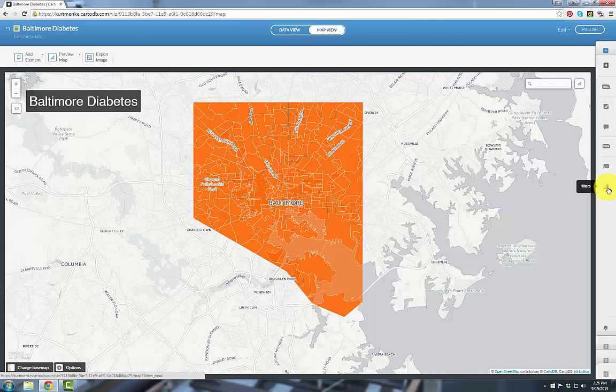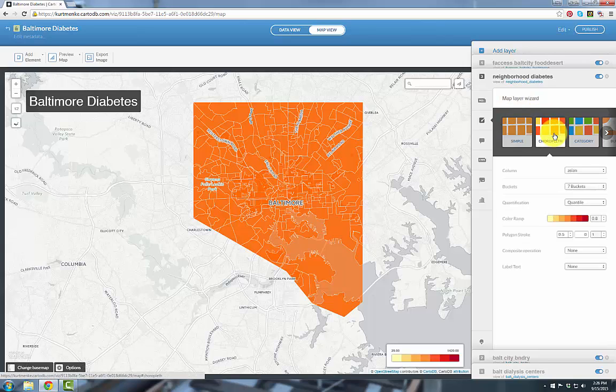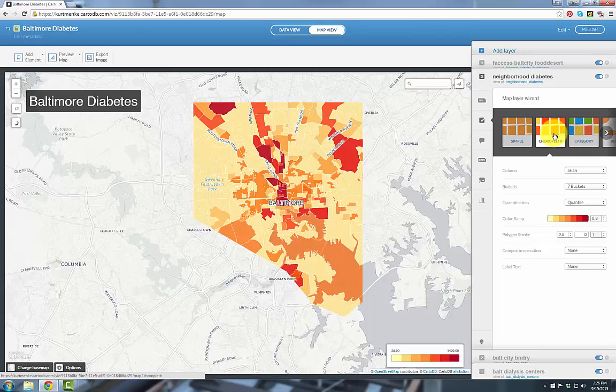I'll start with the neighborhood diabetes layer, and I can hover over my 4 layers to find out which one is the neighborhood diabetes layer. It's position number 3 here, so I'll click that to open up the panel. I'm going to work with the map layer wizard. I'm going to choose Choropleth, which will classify the neighborhoods by a data value, as I did with QGIS.